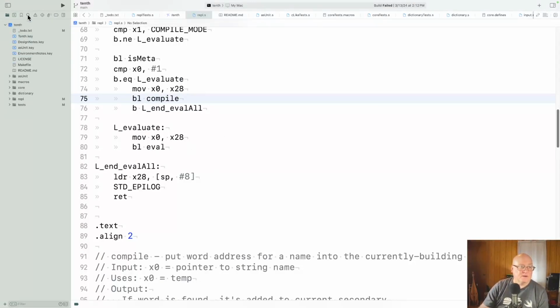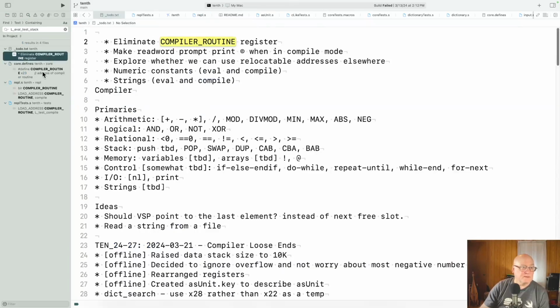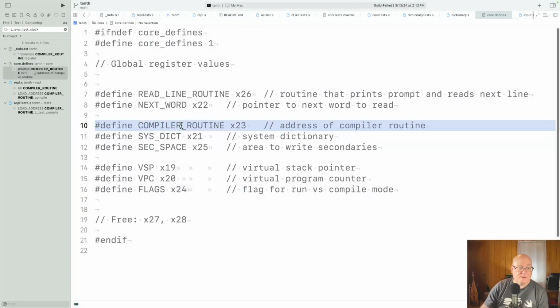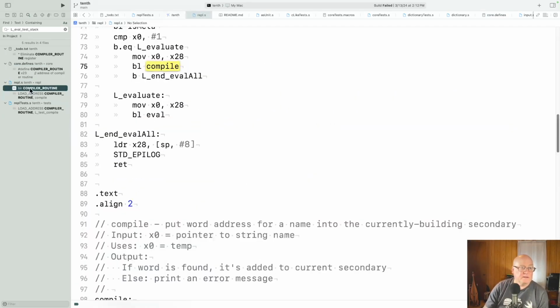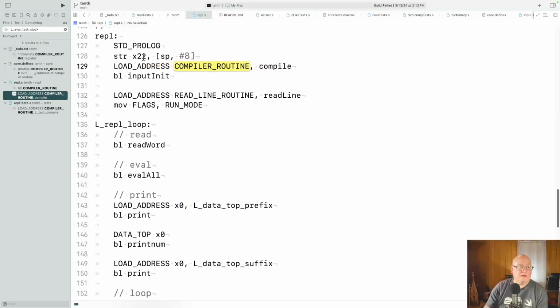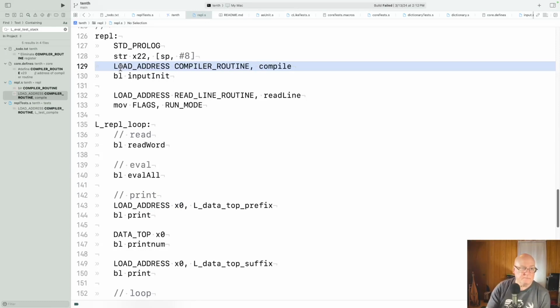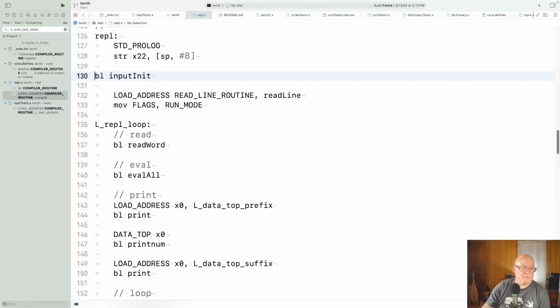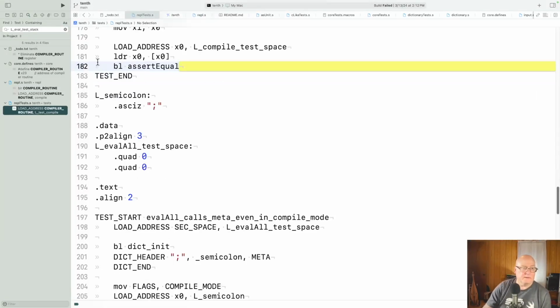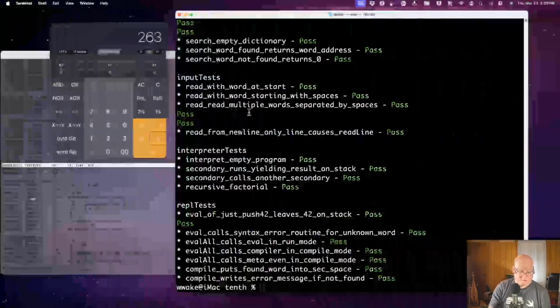Okay, so our find, we still have this. Yep. Okay, we don't need this anymore, because we're calling it directly. We don't call a routine. So let's move x23 down here. All right. REPL, BL compile. Compiler routine is compile. We don't need this anymore. All right, and then this, that's not there in the first place. Okay.